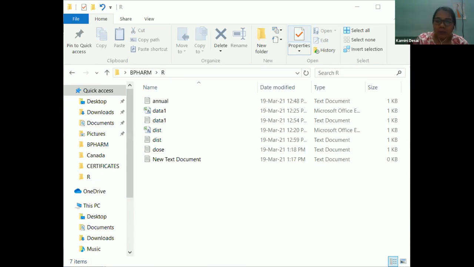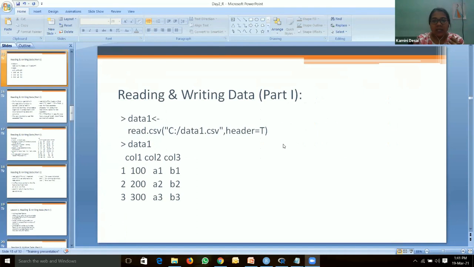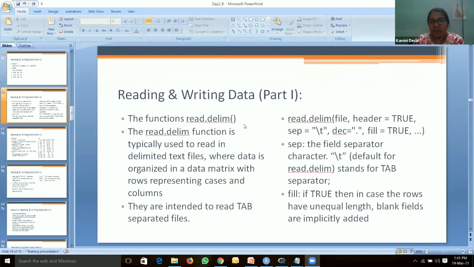So this is how to read the CSV file. So data1.csv gives this kind of output. Next is how to read delim functions. Read.delim means that there is a separated line which is tab or comma, and that is in a single line. We generally do not use this function because sometimes data is in a matrix with rows representing the cases and columns, intended to read the tab separated files.